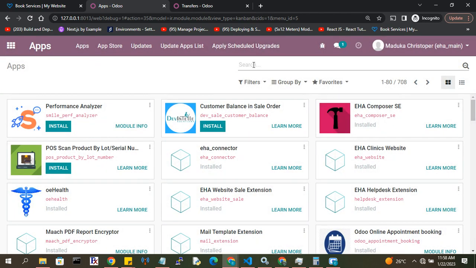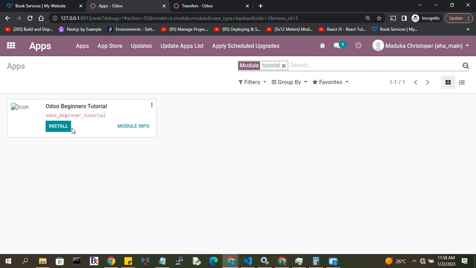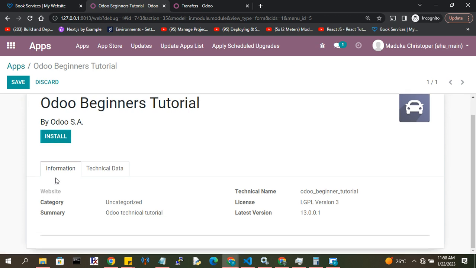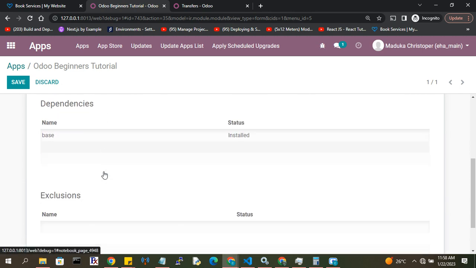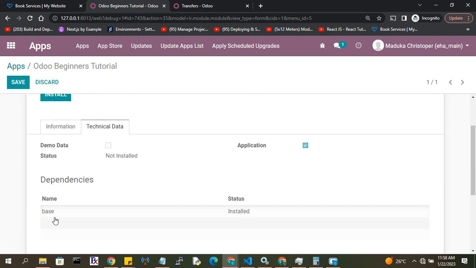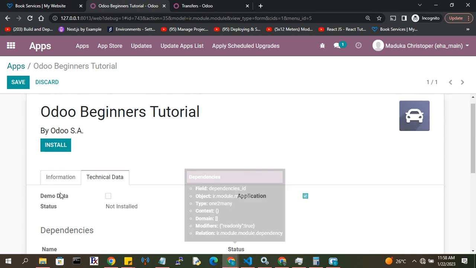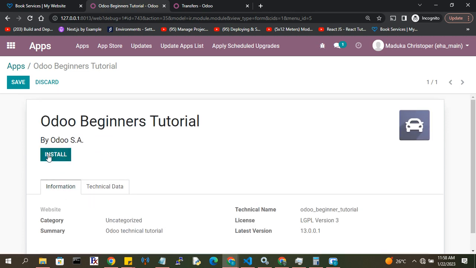Updating the app list, the system is going to make sure that new modules are synced in. So tutorial, boom. You see, we have our module. When you go to module info, we see all the things we've done, and you can see the icon. Of course, I'm using the fleet module icon, so I know I have to change my licensing. This is an Odoo module, just for demonstration purposes. You can see the dependencies. I have base here and every other thing. So you click on install, and then you're good to go.